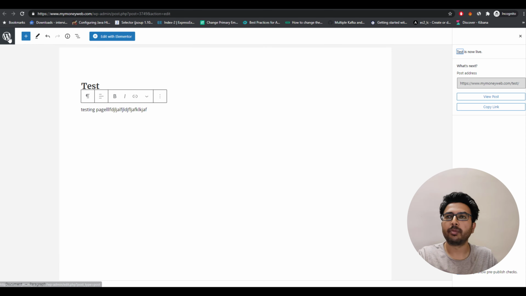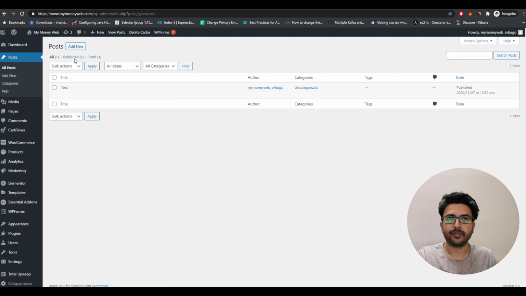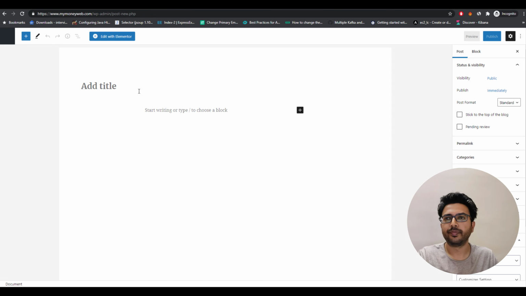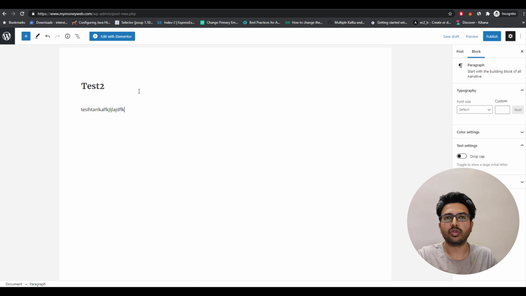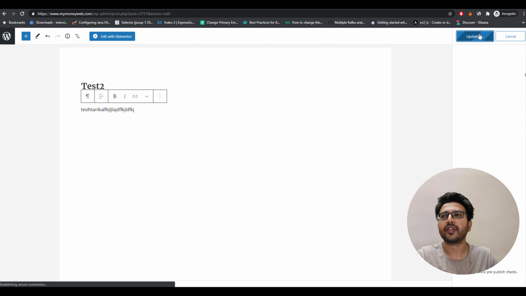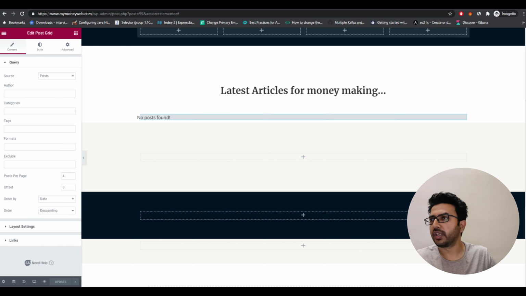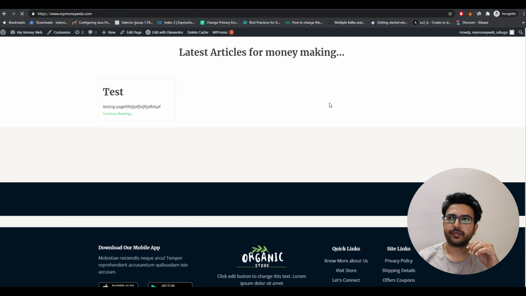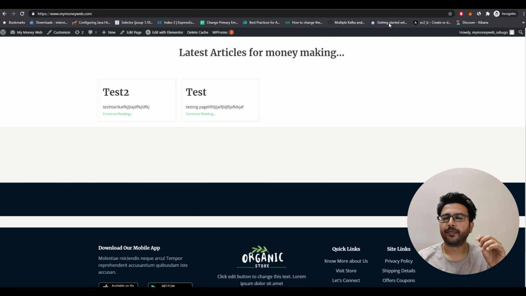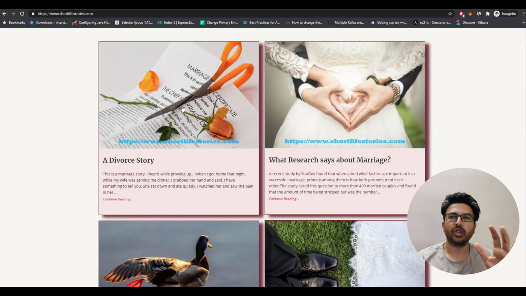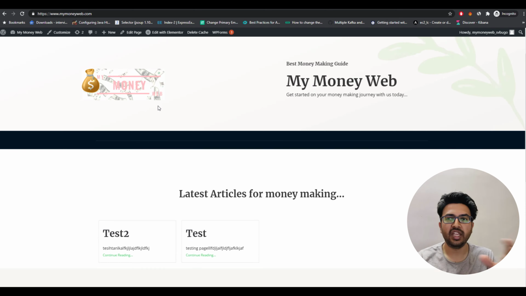Let's create a bunch of more posts. Add new. We need three or four just to showcase how things will look like. And then we will click publish. You do a refresh. Now, if you see, it is not looking very clean. If you see here, the posts are looking very nice, tidy in a full block.